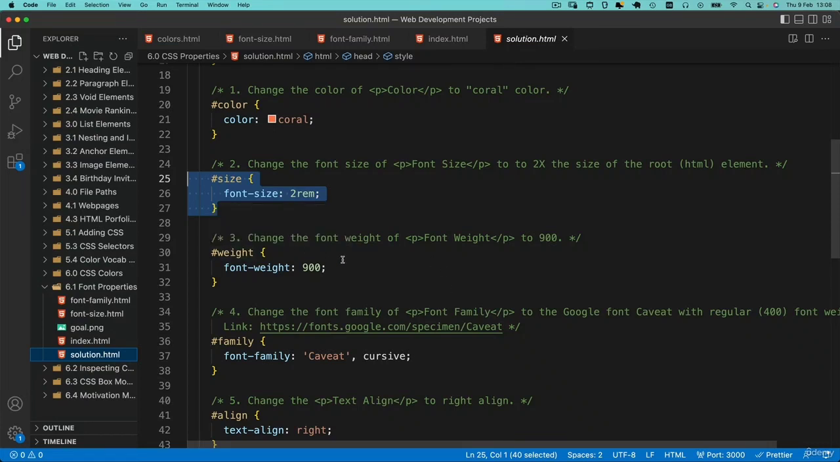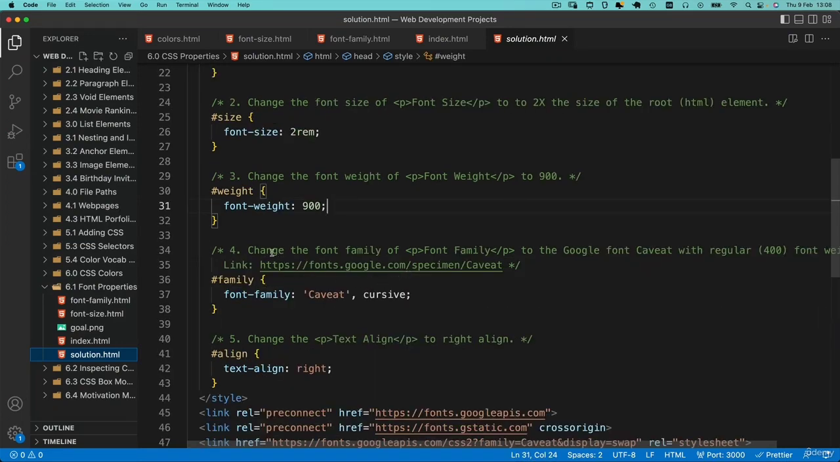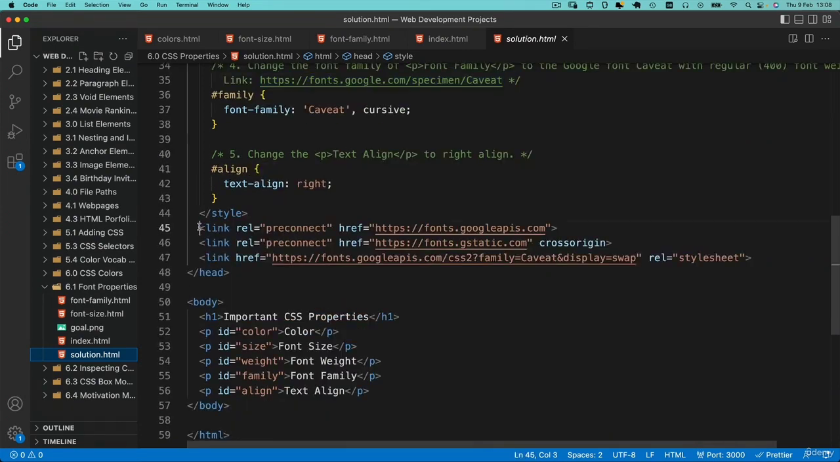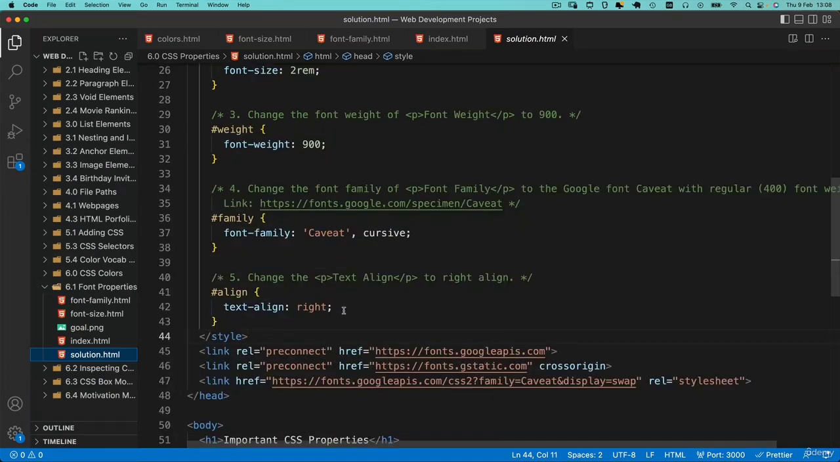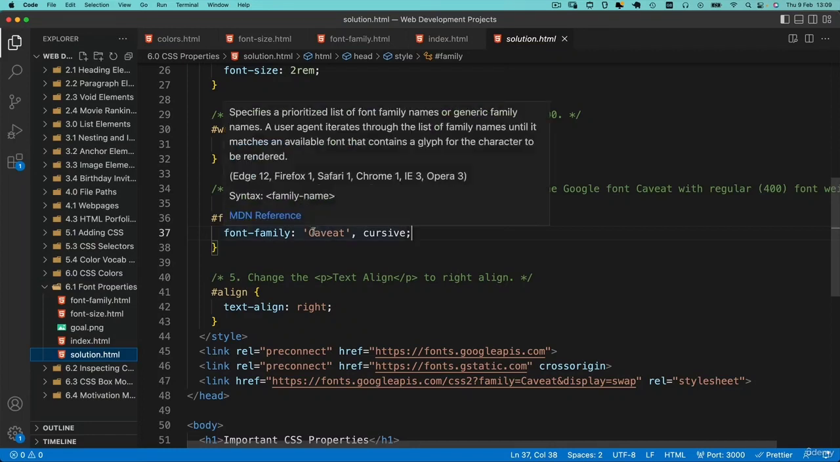The next step, I've changed the font weight of this element to 900 by using the font weight property. And then we changed the font family of this element to use the Caveat font with a regular font weight. So I selected that font from there, and then I added in all the required links just before the end of the head section, but outside of the style section. This is very important in terms of placement. And then I added in the font family and a backup font in case it goes wrong.